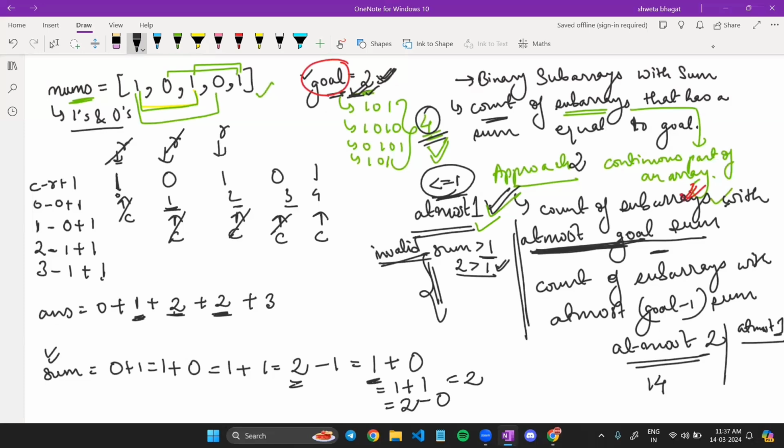Now again we'll check. Is this sum greater than 1? So the sum is still greater than 1. So what we'll do? We'll again subtract the element present at our release pointer. So what is it? It's 1. So we'll subtract 1. Now we'll get 1. And what we'll do after subtracting, we'll move the release pointer. Now again we'll check. Is this sum greater than 1? So now the sum is not greater than 1. So what does it mean? It means that now we are in a valid window.